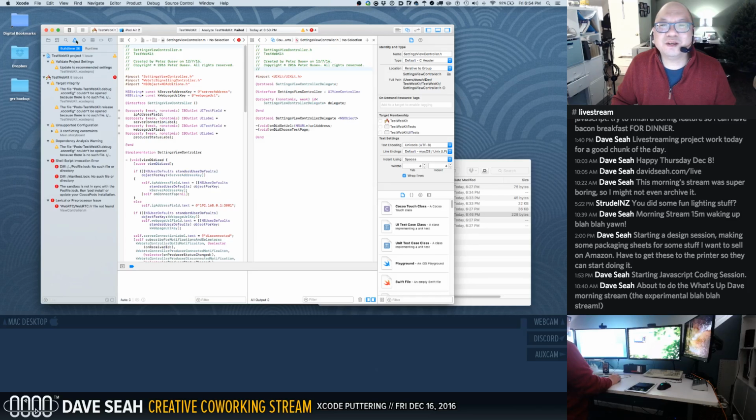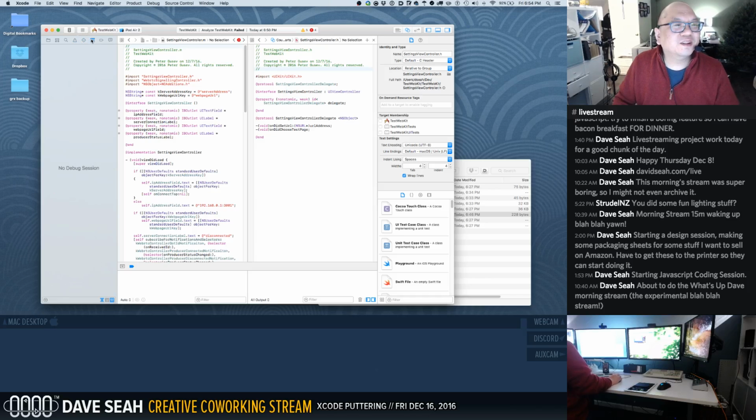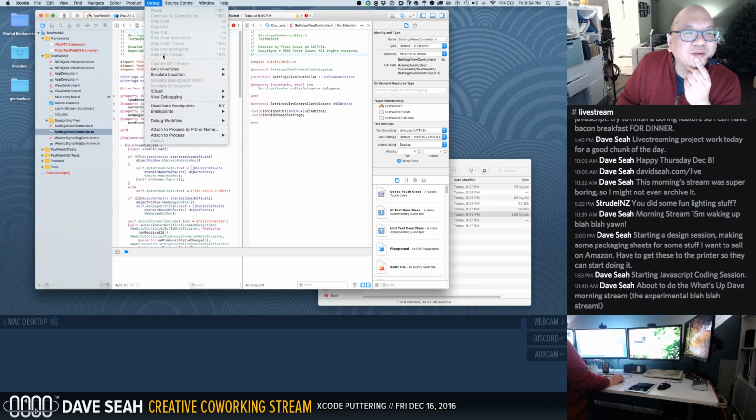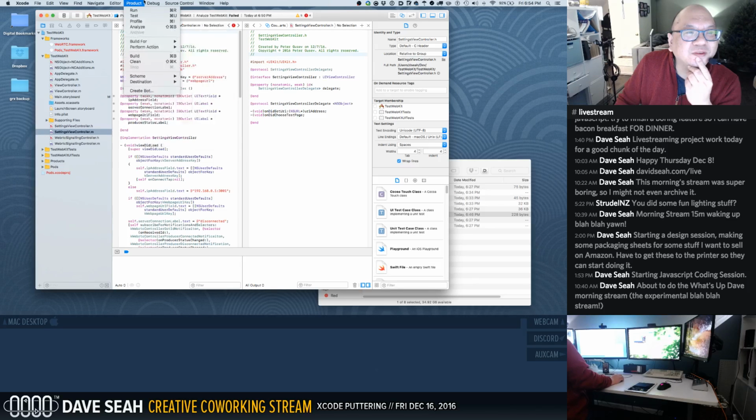What was that big running button? Where did it go? It was here somewhere. I think I found it here. Clear console, GPU override, source product run. Build failed.